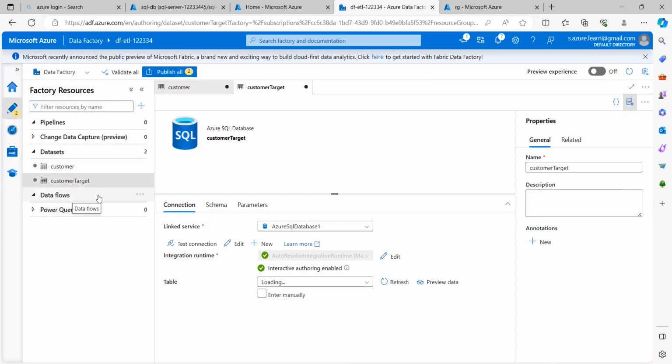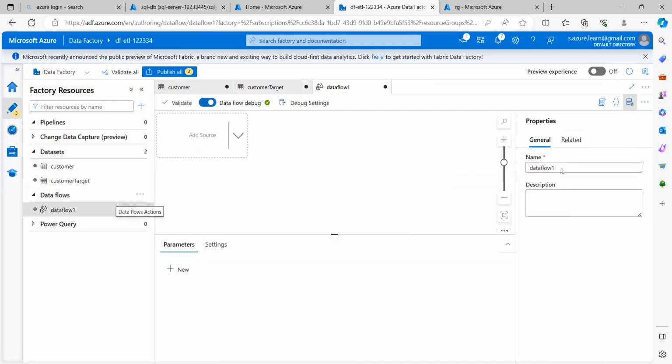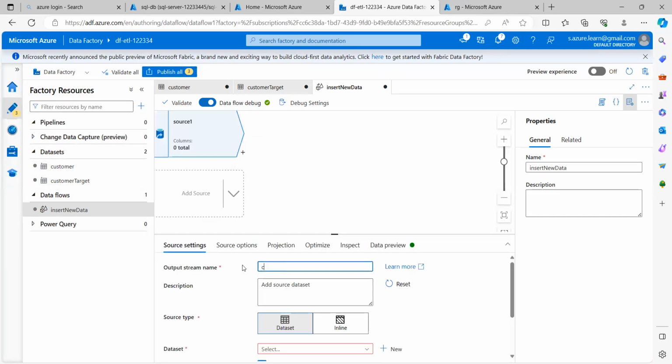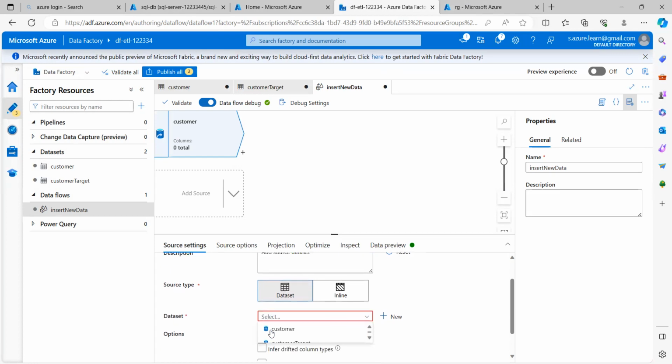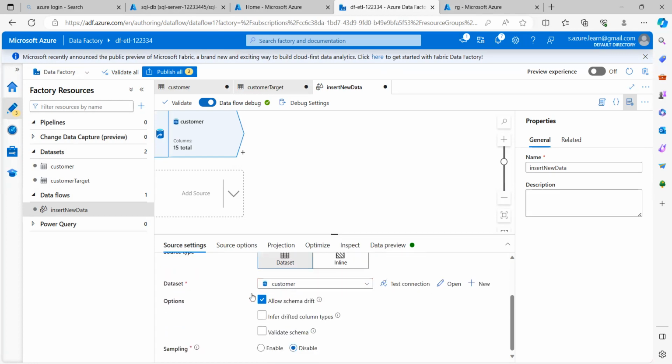Now I need to create the transformation. For that, I need to go to data flow. Let me create a new data flow. Let me provide a name: insert new data. Let me add the source here. So this will be for customer. And let's make the source type as dataset. And let's choose the appropriate dataset, that is the customer dataset.